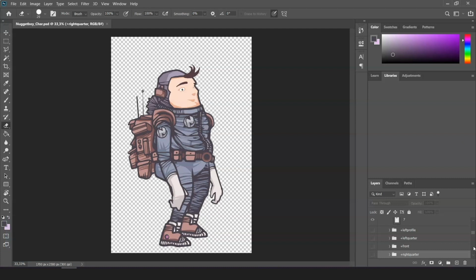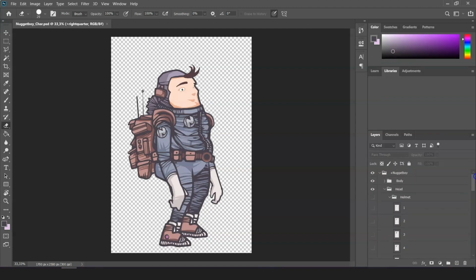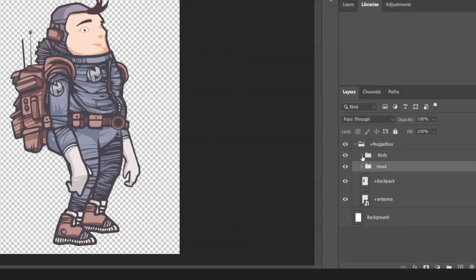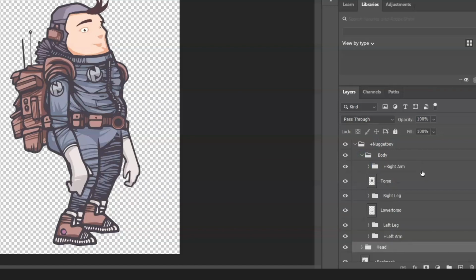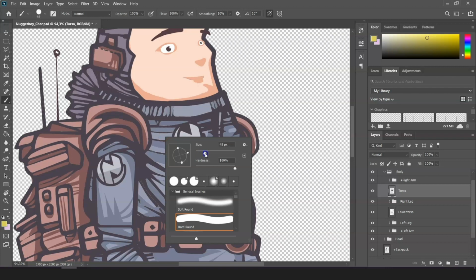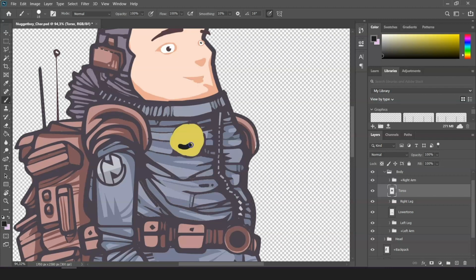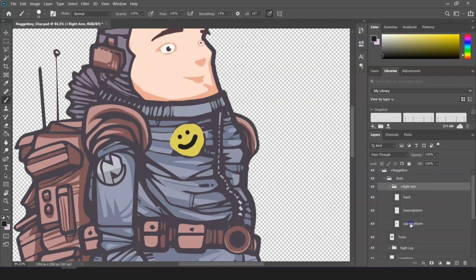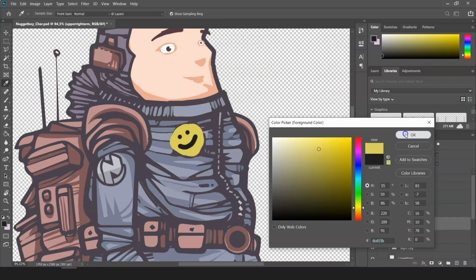And from here we can do the changes we want. Just make sure to be in the correct layer while editing. I'm going to change his chest logo so it's in the torso layer under body. I pick a brush and just paint on that layer into something like this. And then I do the same thing on his upper right arm in the right arm folder under body, because we want them to match, right?